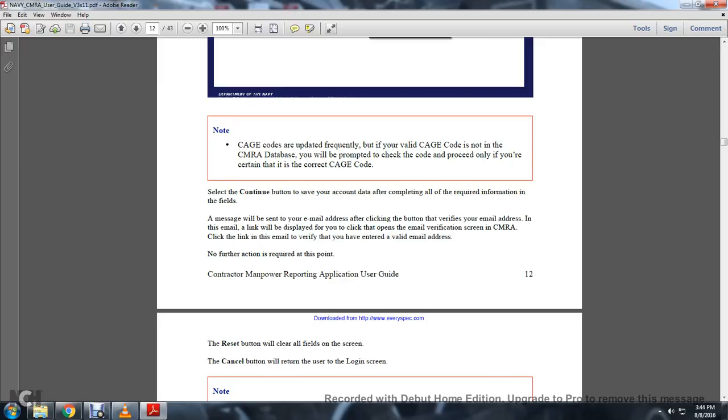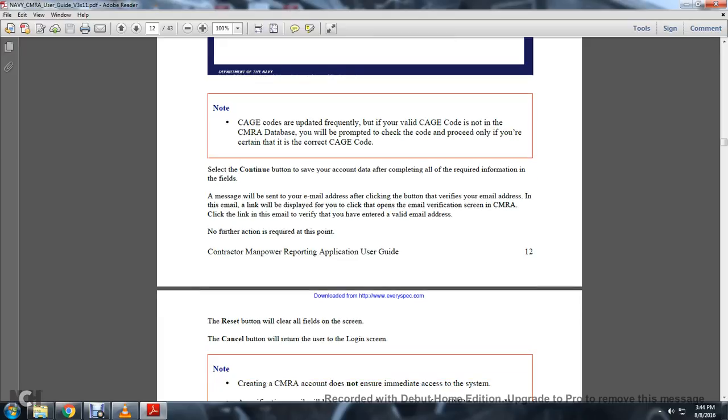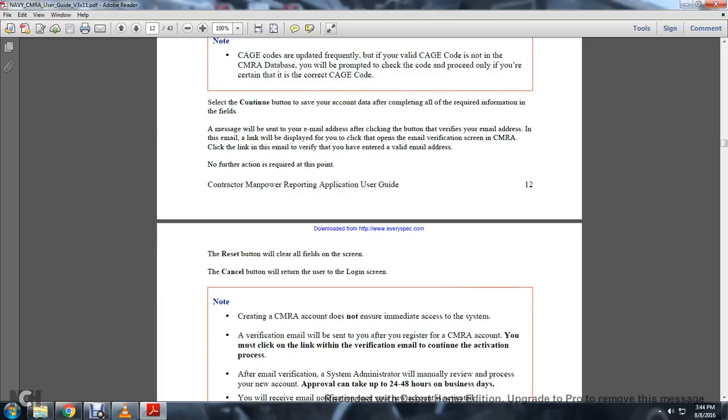All messages will be sent to the email. After completing registration, a message will display prompting you to verify the email address. Click the link in the email to open email verification for the Contracting Manpower Resource Application and verify the entered email address. No further action is required at this point. The reset button will clear all the fields on the screen. Cancel will return to the user login screen.